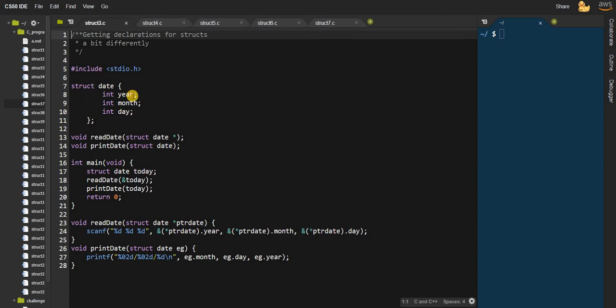So we have three components: year, month, and day. We have read date and print date functions. The first takes the struct pointer, the second one takes the struct itself. In the void function, we again allocate memory here. We fill the values, then we print it here, and then we simply return.